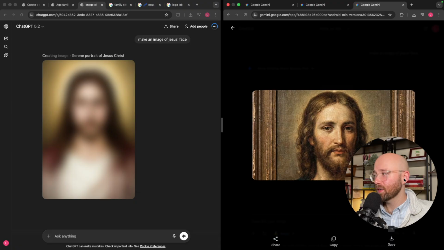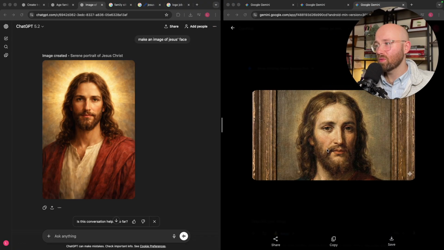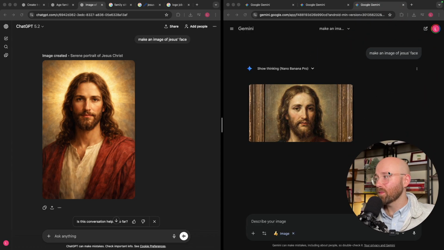Well, anyway, this one here, there we go. He looks a bit too white, dare I say. I mean, they both do, actually. They both don't look like what I'd have thought Jesus looks like. I like how this one is a proper, serene portrait of Jesus. But this one does look a bit more authentic. But in either case, that isn't what he actually would look like.